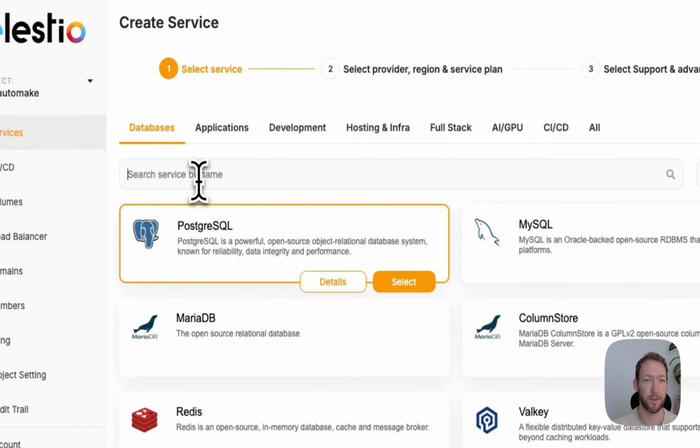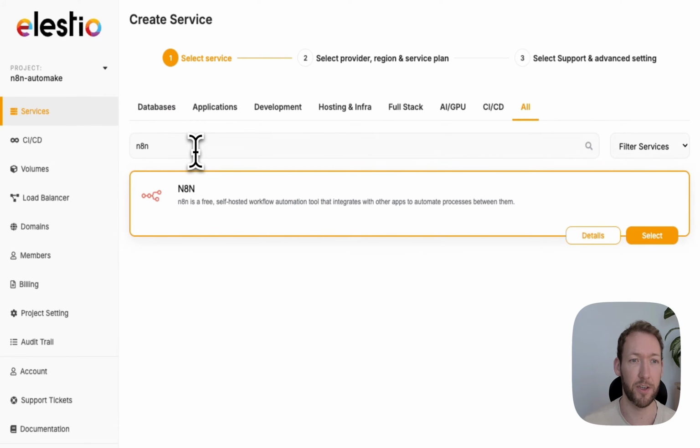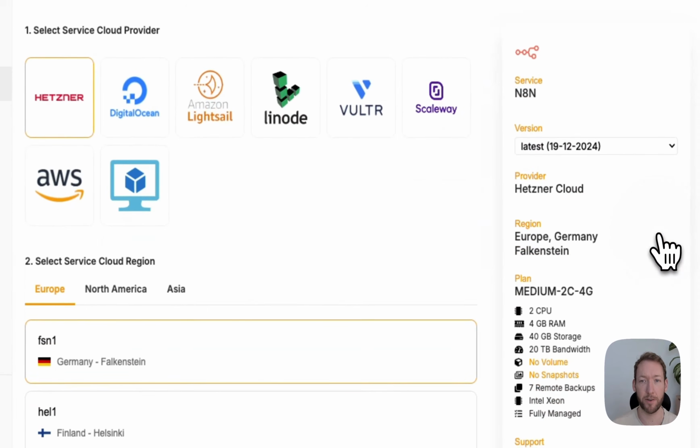The great thing about this is we don't need to worry about all the infrastructure because they've predefined and set up almost like infrastructure for N8N already on ls.io. So all we're going to do is type in N8N. You can see that they've got this node here. We're going to select that.